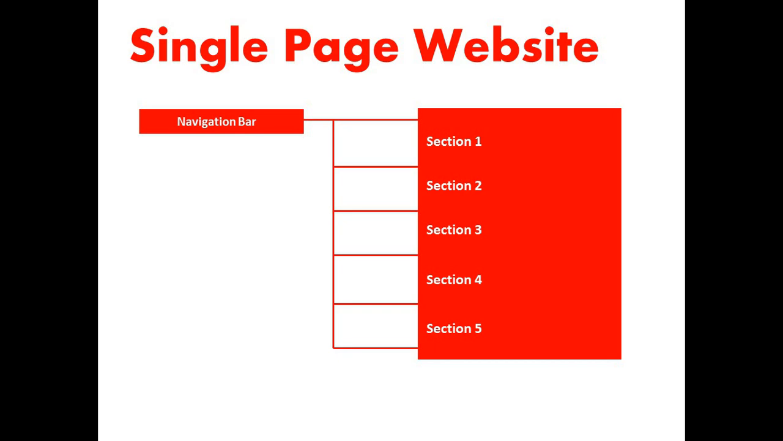As I told you, the length of the website will be long enough, so the navigation bar will help the user to reach the exact section for the intended data. So this is how a single page will be subdivided into a number of sections, and the user can move in the same page from one section to another section using the navigation bar.